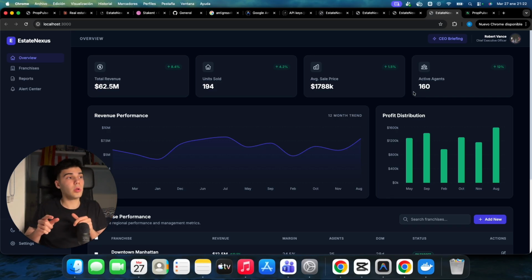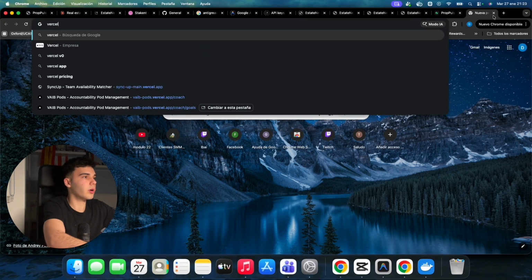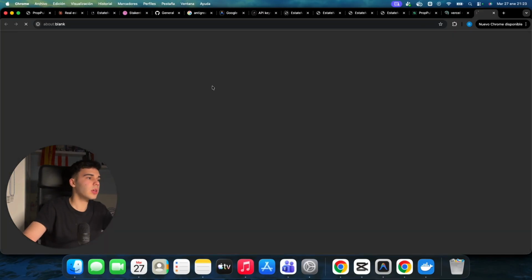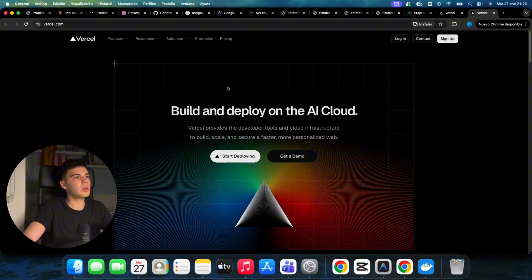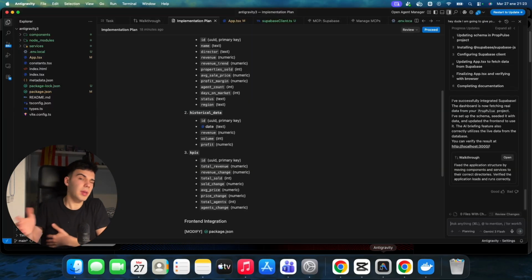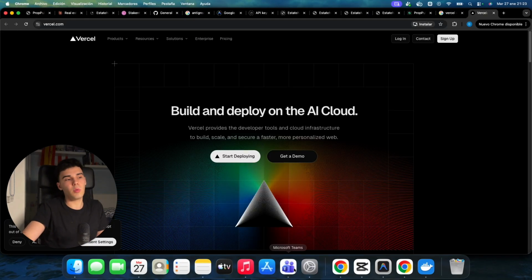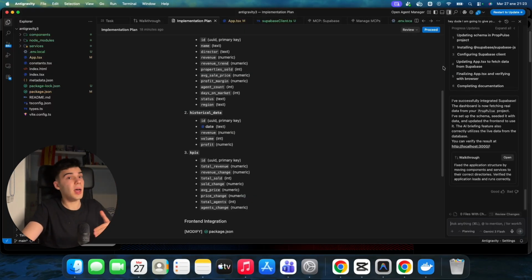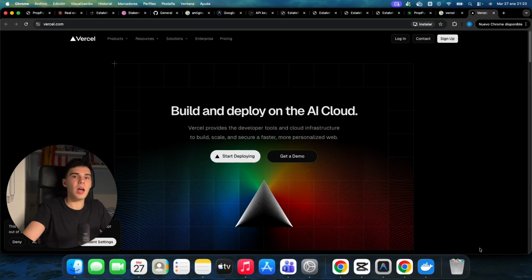But also what we could do is publish this into the website. And how are we gonna do that? We're gonna go to Vercel. That is a really cool app which is gonna allow us to actually publish it with a real domain, and before that we should actually deploy this to GitHub, which you can also do with the MCP. And for that I'm gonna show you right now in this video that you have here.